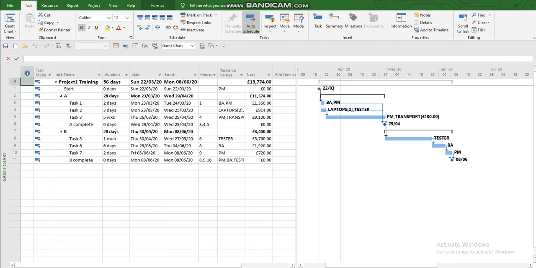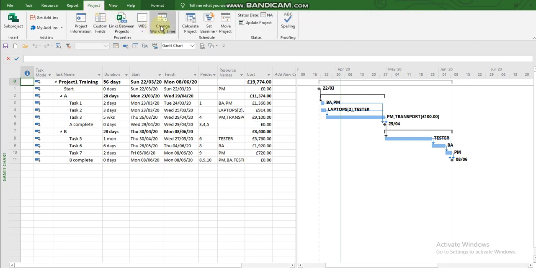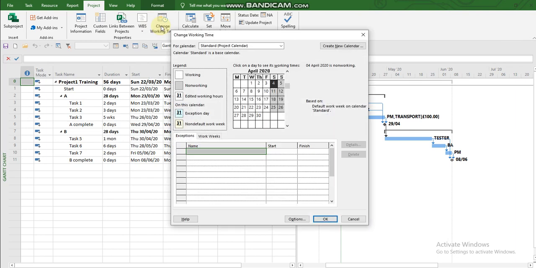Now let's talk about how to modify calendars from the existing three calendars which I just showed you. In Microsoft Project, to modify your calendars, you go to the Project tab and click on Change Working Time. Now when you click on it, this dialog box comes up, and the calendar we're looking at right now is the standard project calendar. From the legend, you can see which days are the working days, the non-working days, and some other legends. You can also create new calendars.